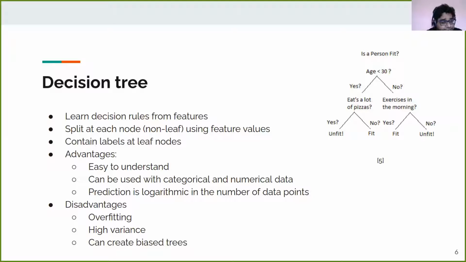To avoid high variance in our results, we can use not only one decision tree, but multiple decision trees, which gives rise to our next model, which is ensemble model.